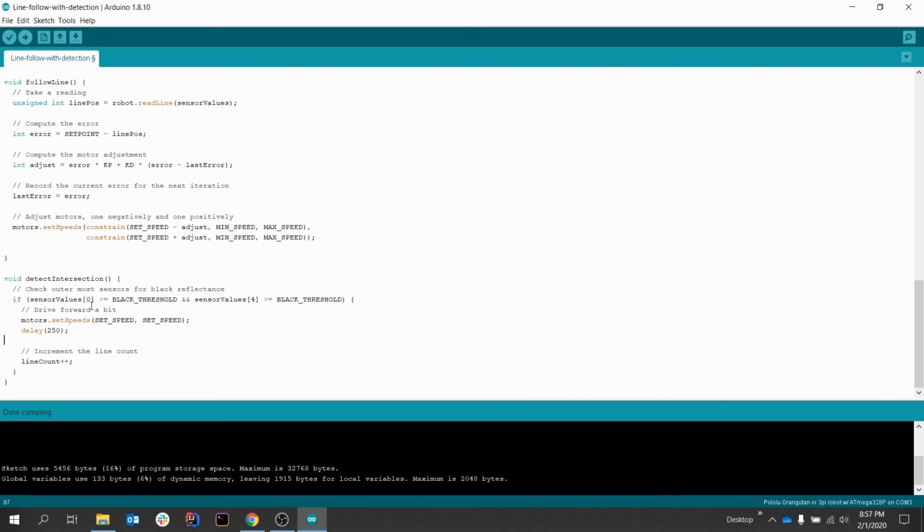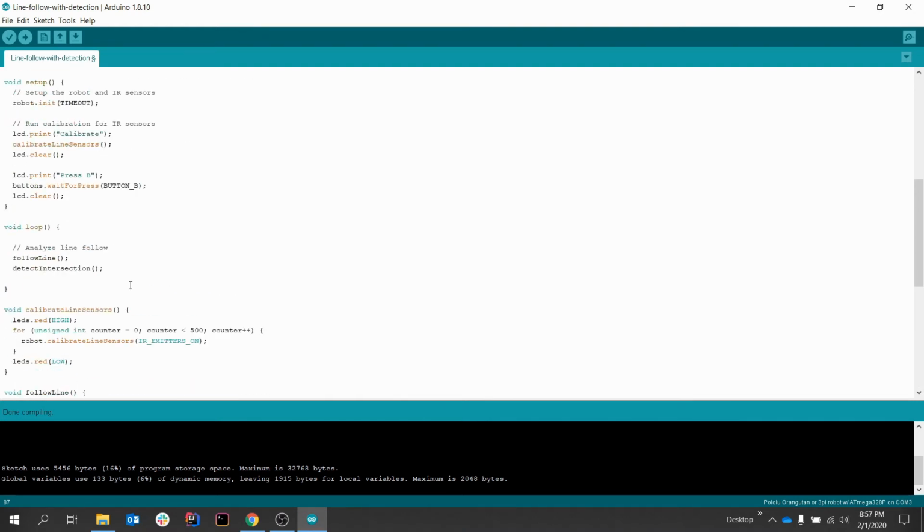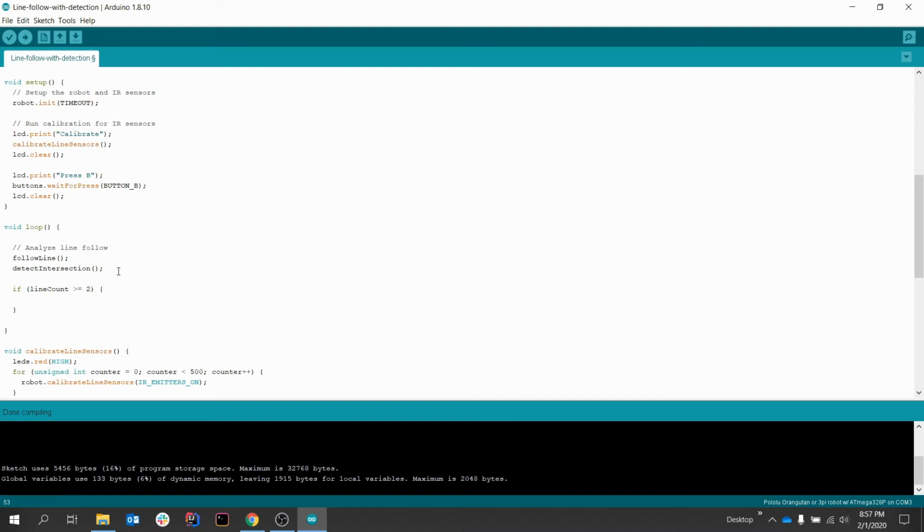So we're done with our detect intersection, and now we need to say what we want to do when the line count is, right now it's just counting lines. So what we want to do is say if the line count is greater than or equal to 2, then turn the motors off.